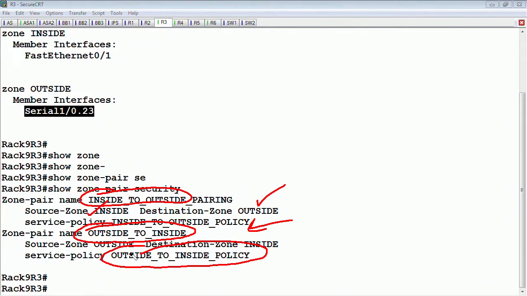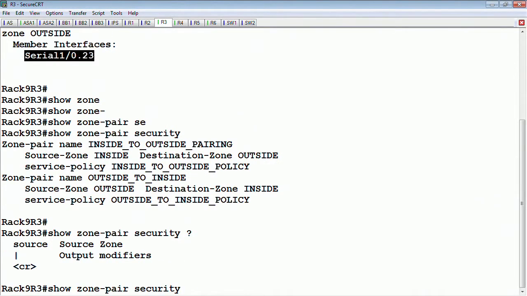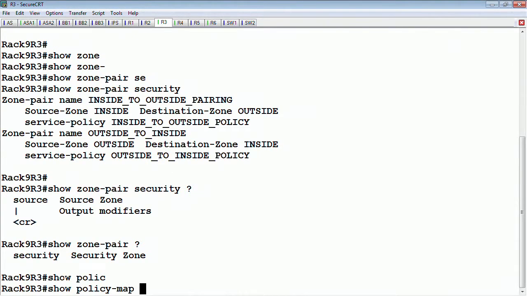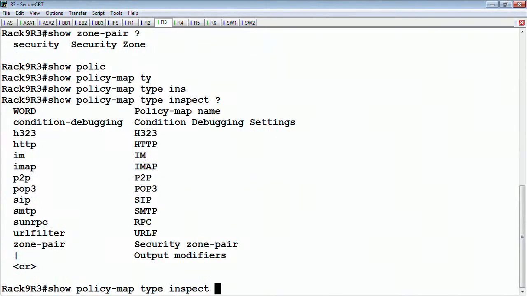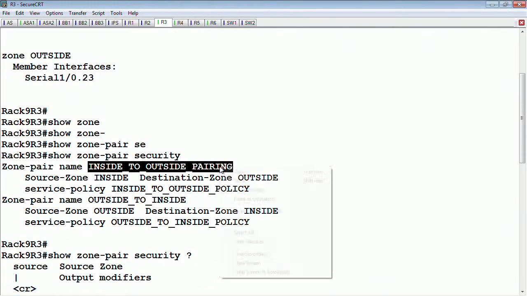So again, as you're defining these parameters, the more descriptive you can be in the class names, the policy names, the zone pairings, the actual zones, the easier it's going to be to read the final configuration. Now, for the inside to outside pairing, let's say show policy map, show policy map type inspect, and I want this for the zone pairing that is the inside to outside pairing.